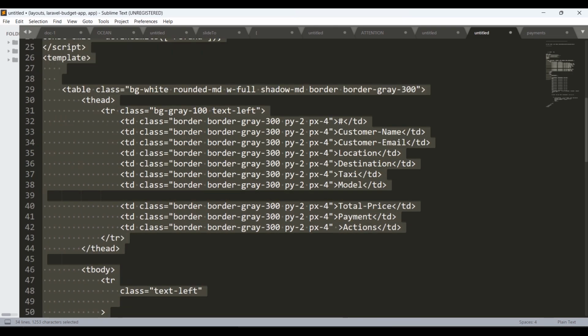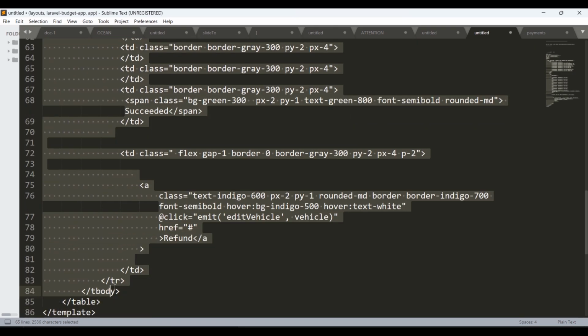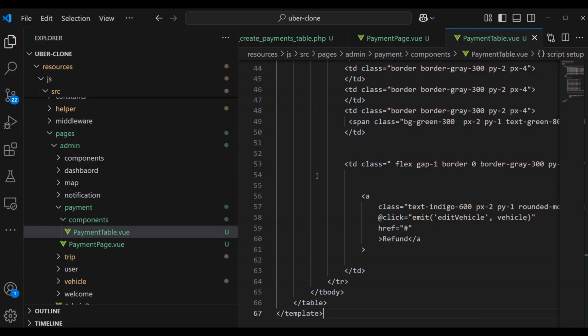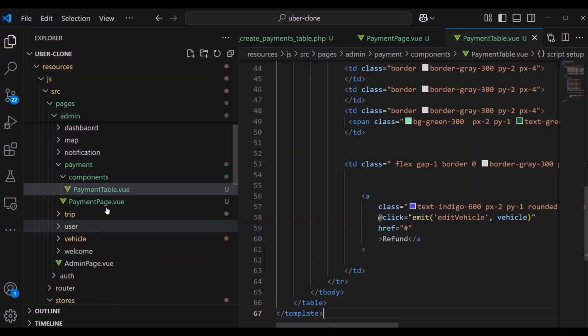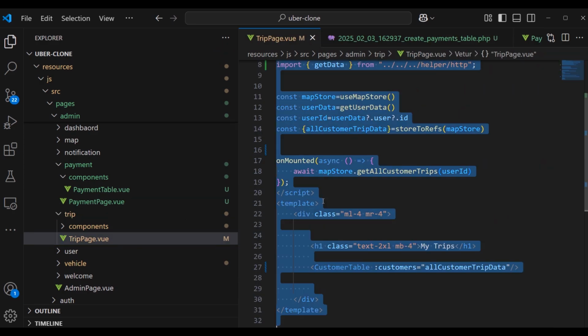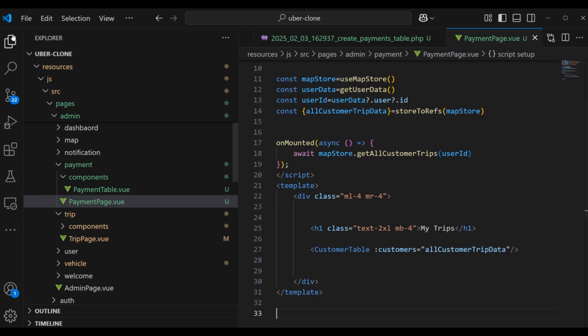I don't want to write it again, guys. I'm going to copy it, and then we're going to pass it inside the payment table. Yeah, here. And also I'm going to copy data inside the tree page, something like this, and here I'm passing it inside the payment page.